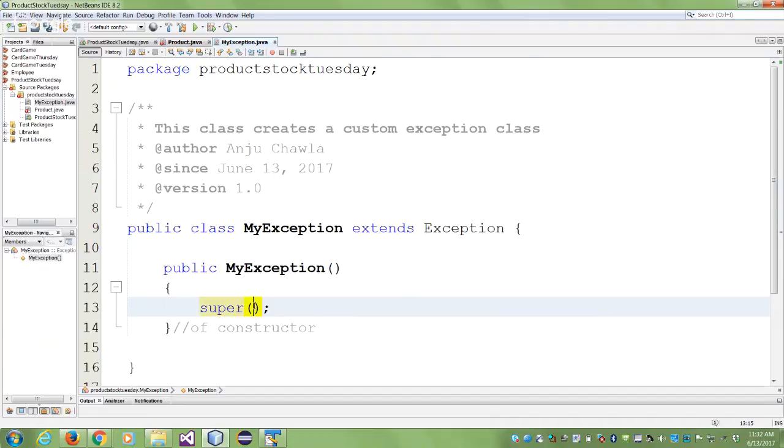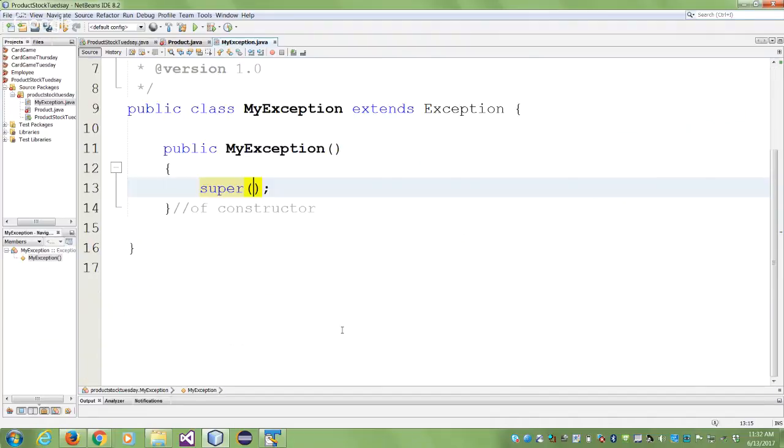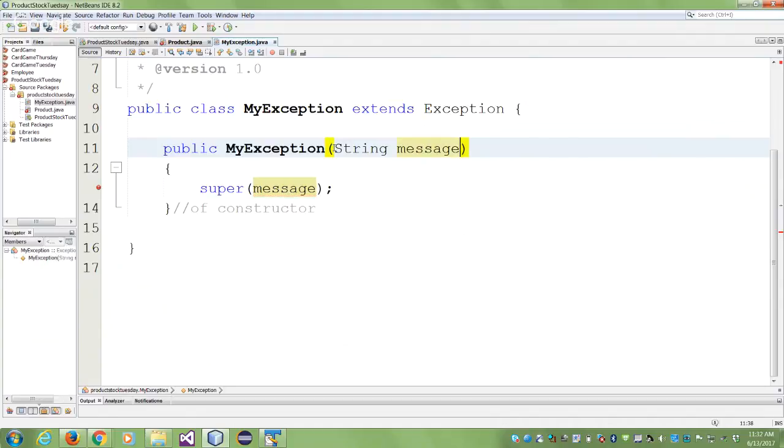And the other option that will work is that I take a message from the user. Whatever message I take from the user, it will be any message, and I will pass it on to my super. So if you want to say something like quantity cannot be negative, I'll pass it to this class and it will pass it to its parent, which already had a constructor that was taking a string, and then we spit it out.